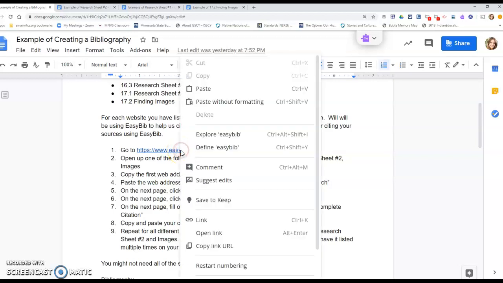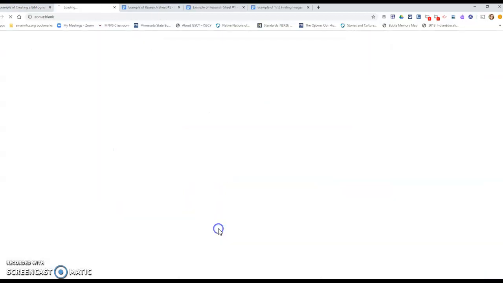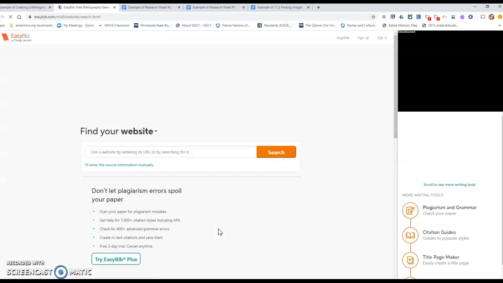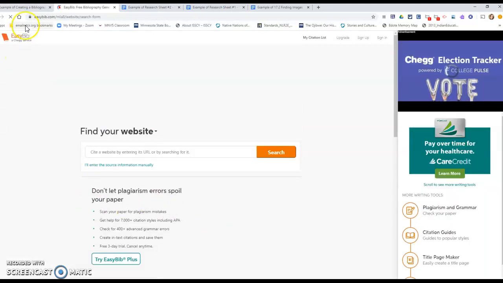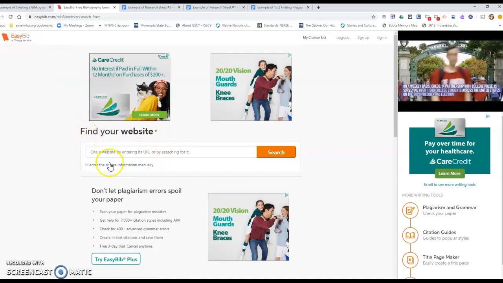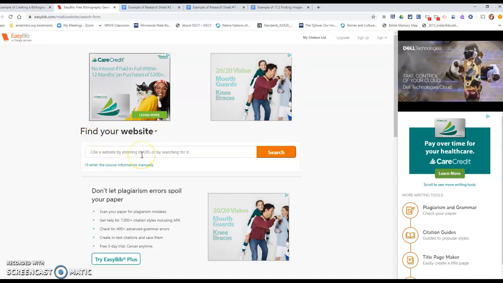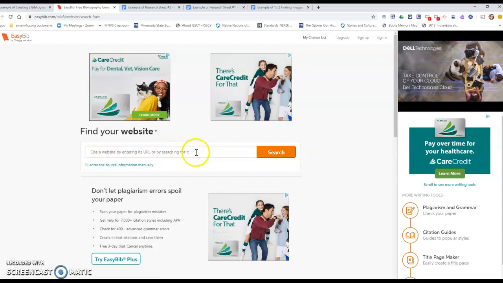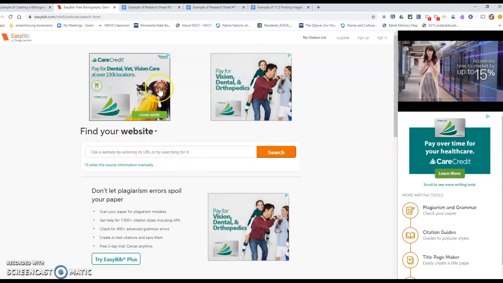So the first thing I'm going to do is open up that link so we can get to that EasyBib site. And here we are. You'll see it says EasyBib up in the corner, and we have this search bar. It says cite a website by entering its URL or by searching for it. And we're going to do it by entering the URL.